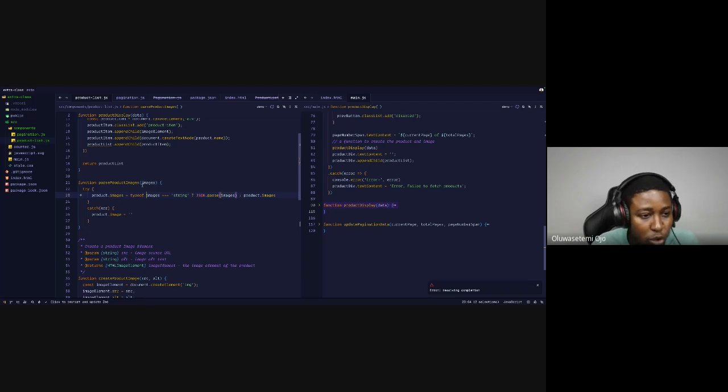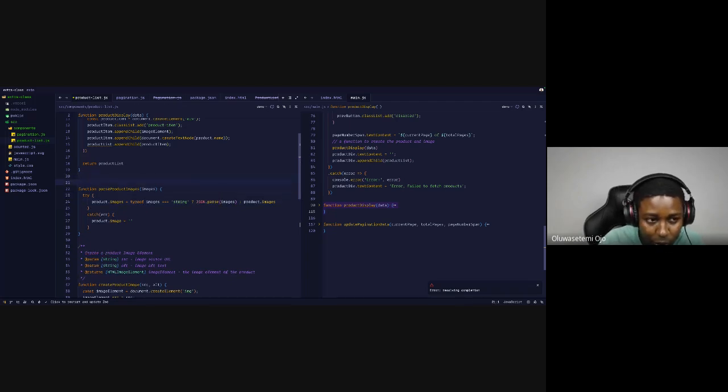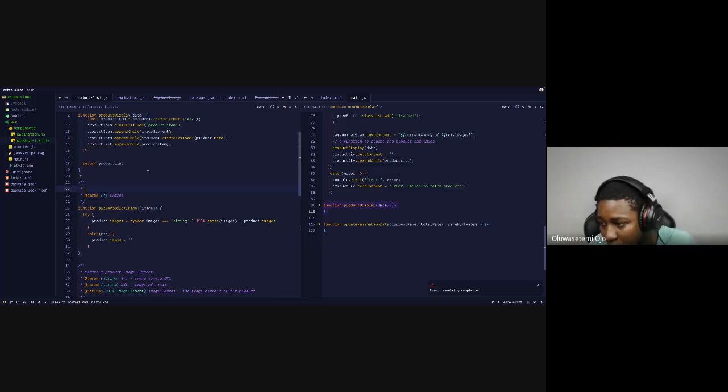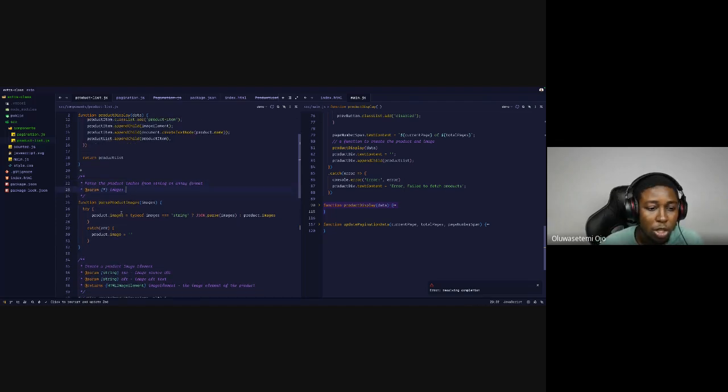Then we can also do JSDocs here as well. I don't want to do them again because they're kind of slowing me down, but you guys can help me complete them. I can just write one of them: parse the product images from string or array format right here, and then you can help me complete what the type will be and any other detail that is there.